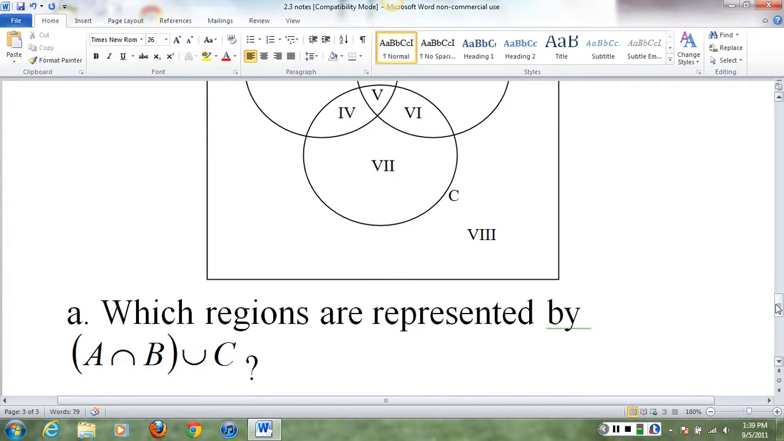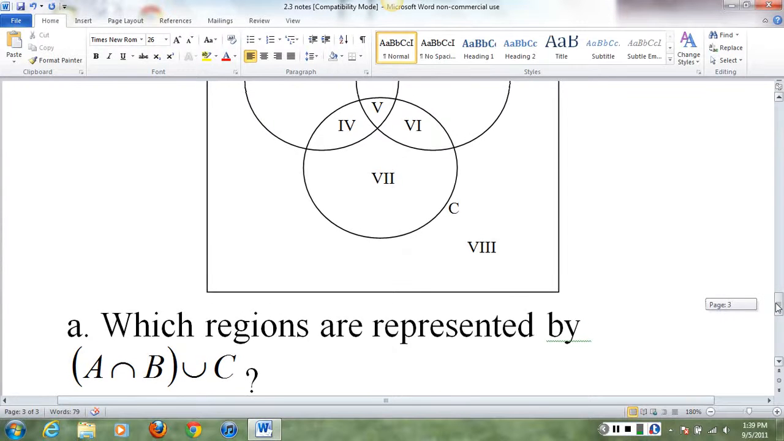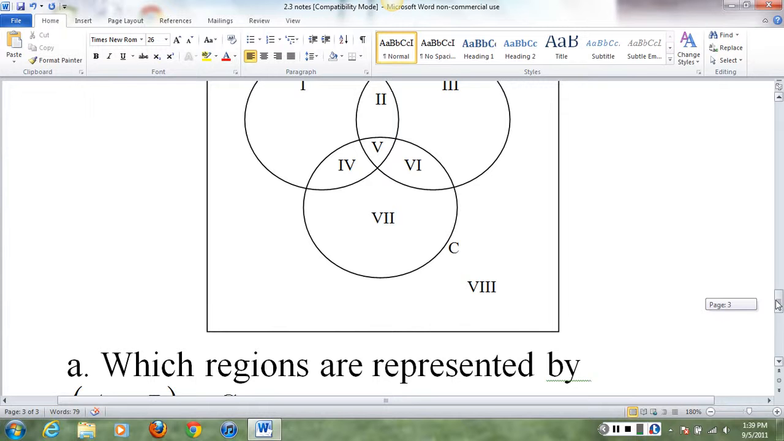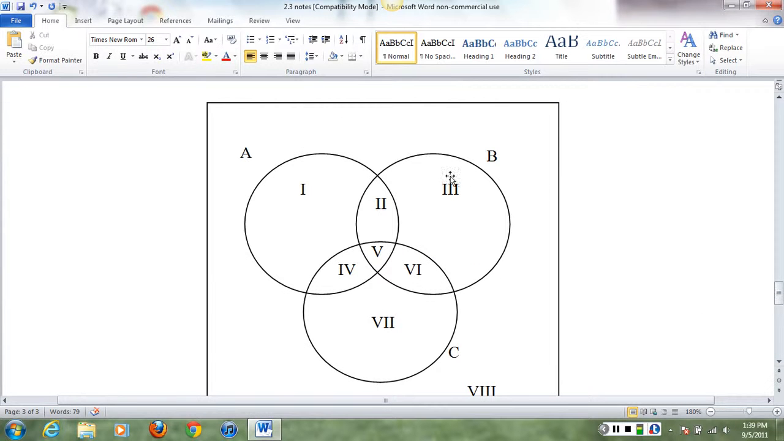So let's use this to think of how we do intersections. Which regions are represented by A intersection B union with C? So again, work from the inside out. So we'll start with the parentheses. Where can we find A intersection B? What regions are represented by A intersection B? Here's A and B, of course, the top 2 circles. If it's just them, that middle section is, of course, right here. And that's represented by the 2 regions 2 and 5. So we're starting with that. So far we have 2 and 5.